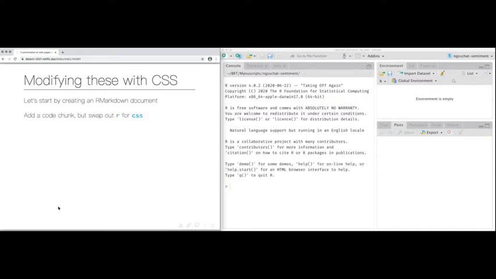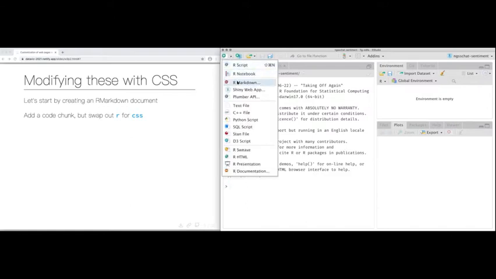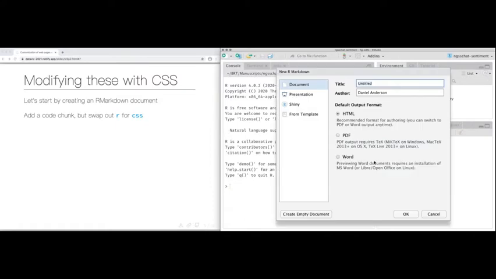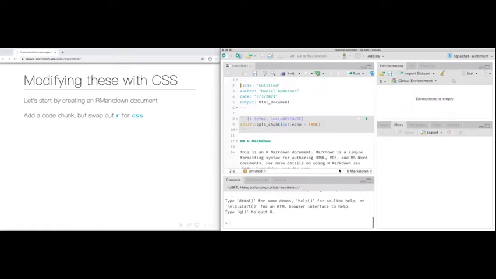Okay, so let's start with an R Markdown document. What I'd like you to do is go ahead and pull up R. Hopefully you're already there, but if not, go ahead and do that. And then we're going to just create a new R Markdown document. Okay. We'll just make it as simple as possible.